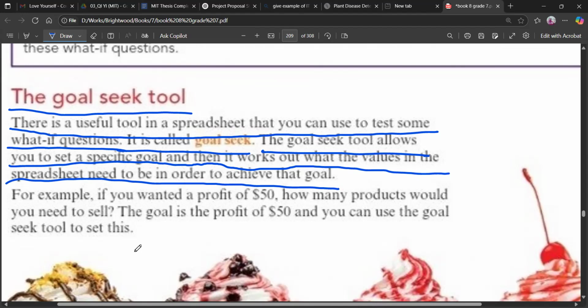I think you didn't write, no? Can you write? We will discuss further. First of all, write down the goal seek tool, and write this part. We will discuss further. Okay, write it.